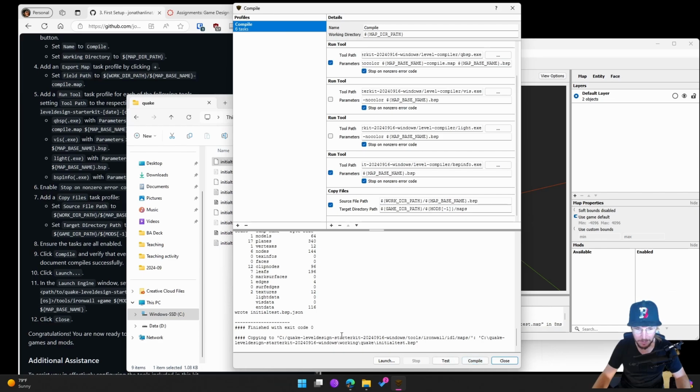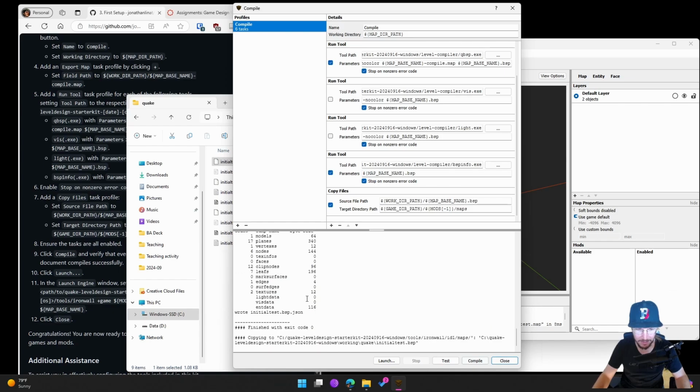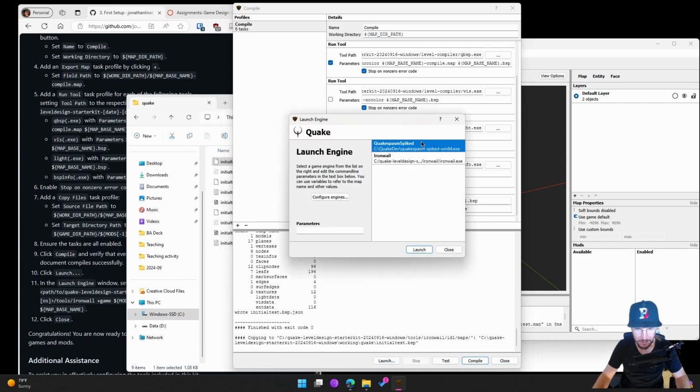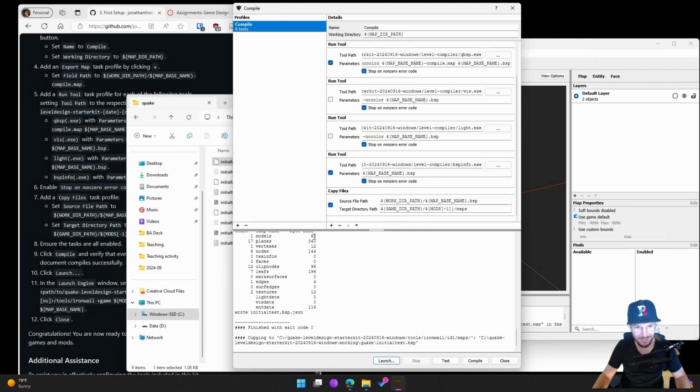So that one maybe worked. Finished with exit code 0. I don't see any errors or anything. So if I go to launch and I choose Iron Whale and I hit launch, hey, check it out. Of course you can't see anything, but I think that's just because my map isn't right. So I'm gonna go out on a limb and just hope that works correctly. I guess the way to test it.